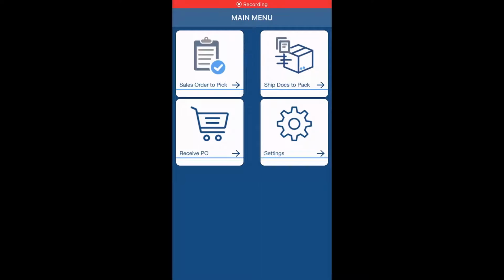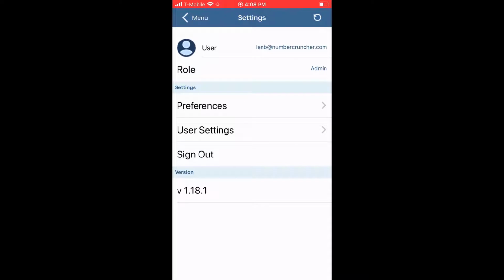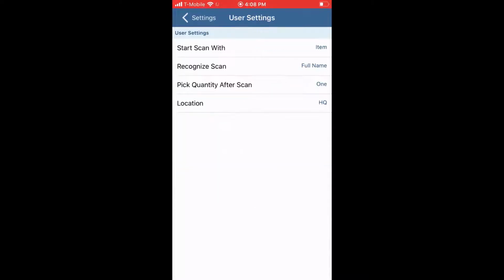All right, so we're back in the device, and soon we will scan our purchase order and start receiving in. Before we do that, I'm going to navigate to the settings and show you my user settings. There's one in particular that I want to point out called Pick Quantity After Scan. In my case, when I scan, it's going to increment the received quantity by 1, 1, 1, 1, 1. For certain circumstances that may not be efficient, so you can change that.